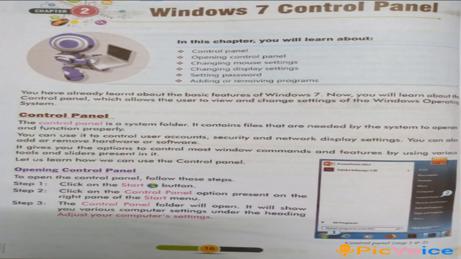Let us learn how we can use the control panel. Opening control panel. To open the control panel, follow these steps. Step 1. Click on the Start button. Step 2. Click on the control panel option present on the right pane of the Start menu. Step 3. The control panel folder will open. It will show you various computer settings under the heading Adjust your computer settings.